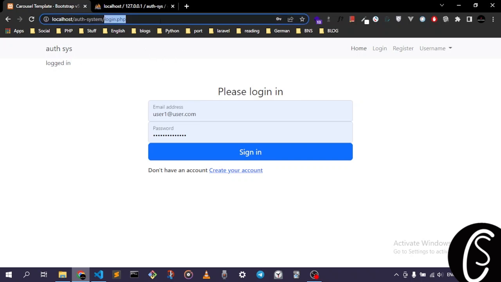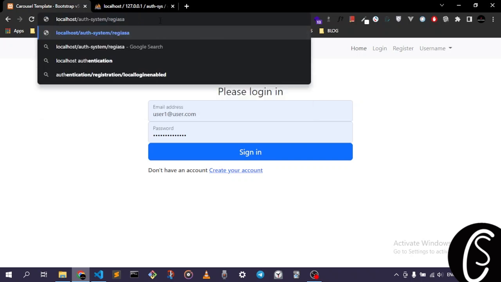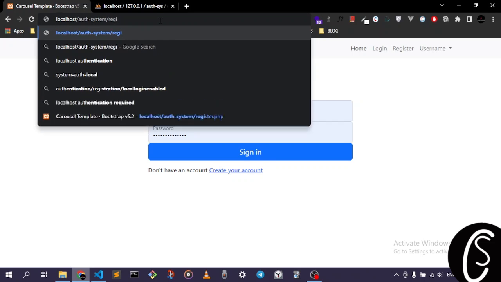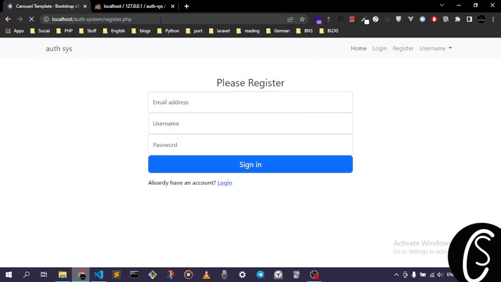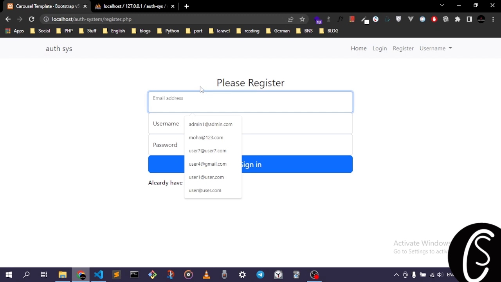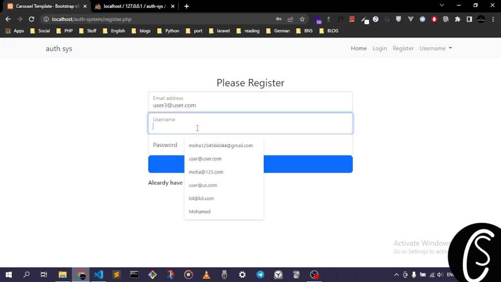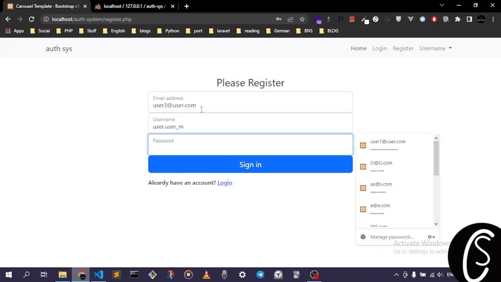If we actually go and I want to try another one down here. If we go to the email, let's say user3@user.com, and the username user_me, and for the password, we're not gonna make it the same as the email, so you can know that this is not fake. We're gonna do 1 2 3 4.